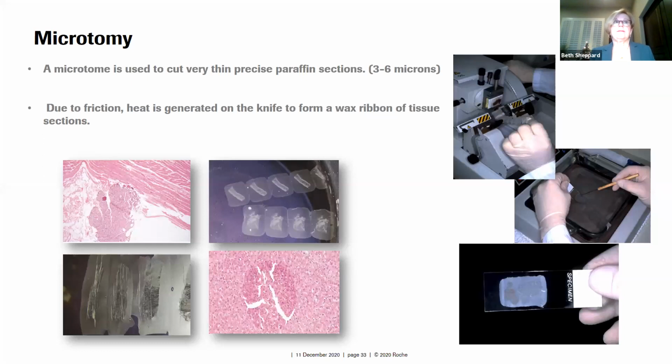And microtomy. So, the microtome is used to cut very thin sections from 3 to 6 microns. And this is done because of friction. As you turn the wheel, it generates heat, and it actually forms a ribbon by sealing the bottom of the paraffin block.